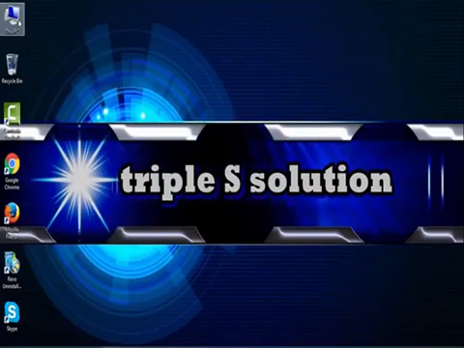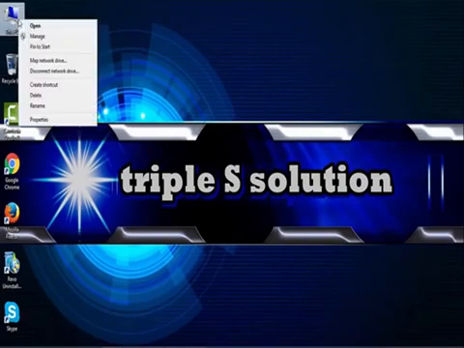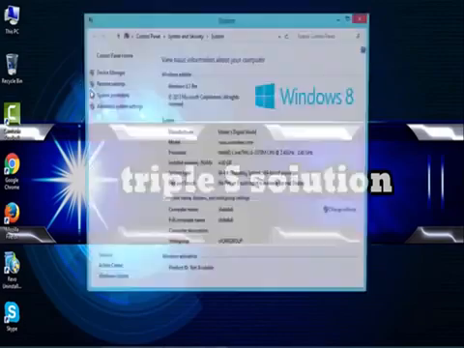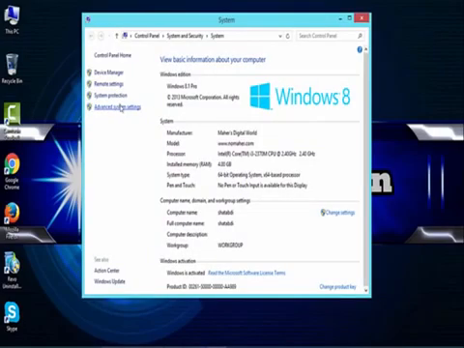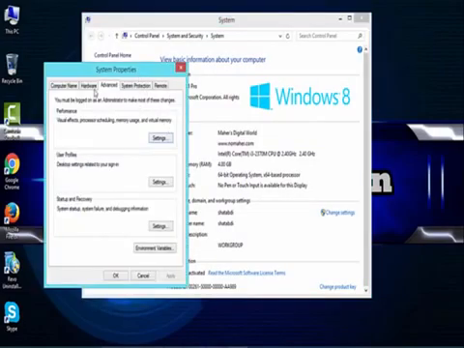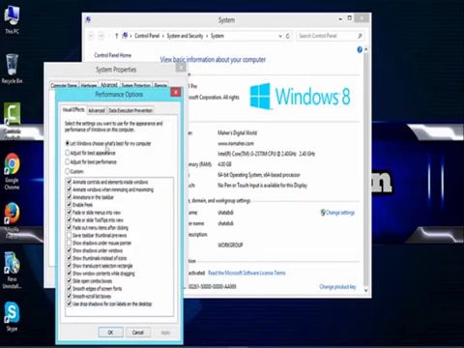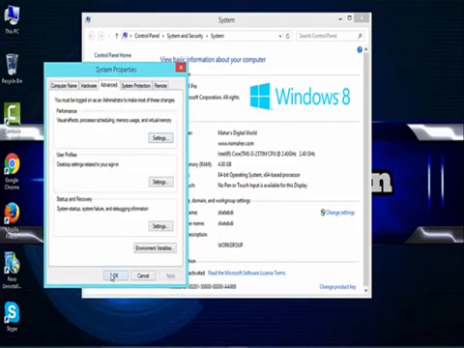Then select This PC and click the right button. Go to properties. Then advanced system settings. Here, under performance, go to settings and select adjust for best performance. Then apply it and press OK.